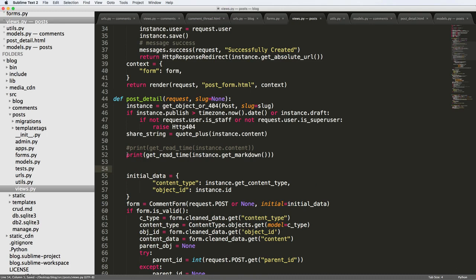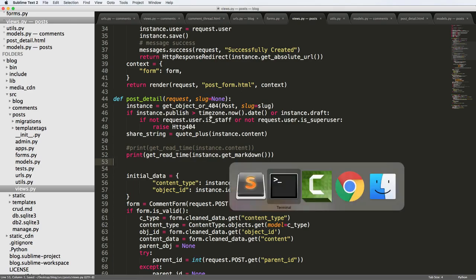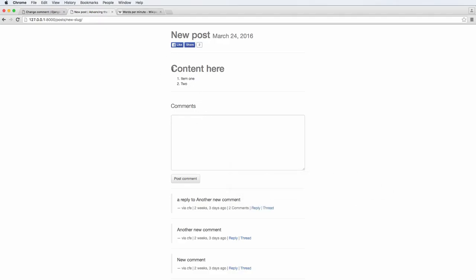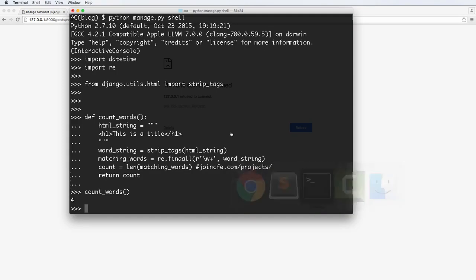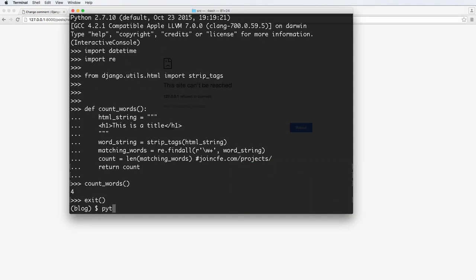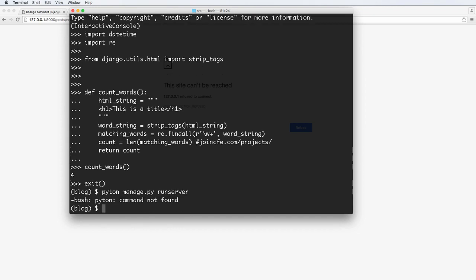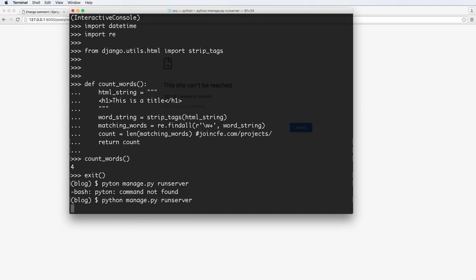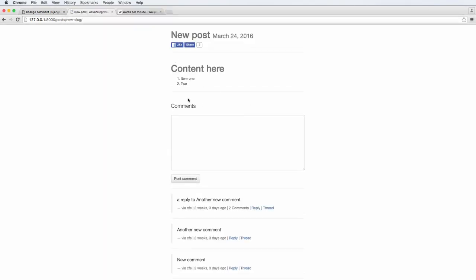Now, the reason we won't end up doing this in the future is because we don't need to process this every single time. Realistically, we only are going to need to process it once, get that read time so we can just display it. But for now, we're just going to leave it as this. So let's go back in here, and we're going to refresh our project. Let's make sure our project's running. So python manage.py runserver. Let's try that again. Okay, refresh in here, and now we've got this.